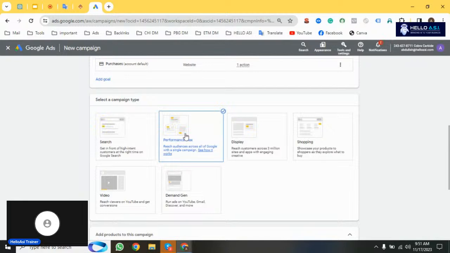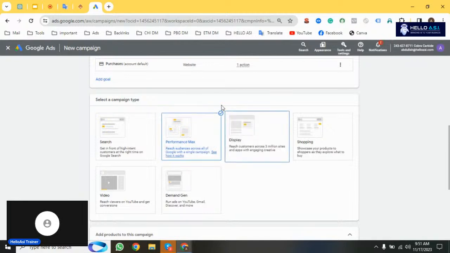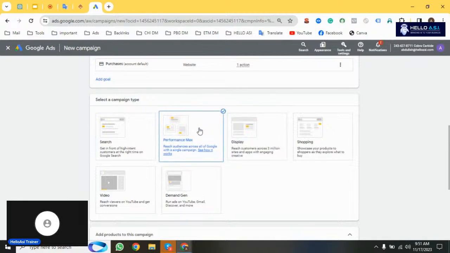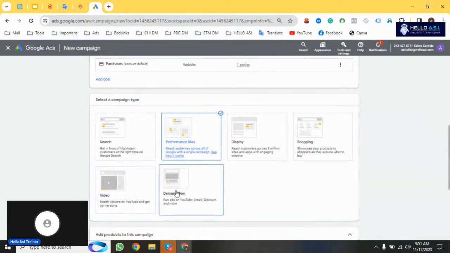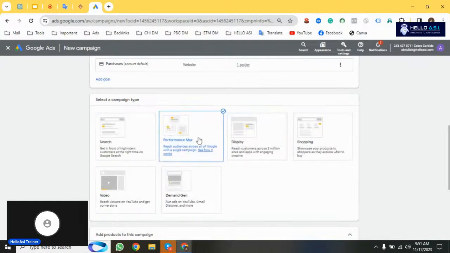Performance Max is the combination of search campaign, here is the display campaign. Performance Max is the combination of display campaign, here is the shopping campaign. Performance Max is the combination of shopping, also video and demand generation. So a smarter version of all campaigns is the Performance Max campaign.